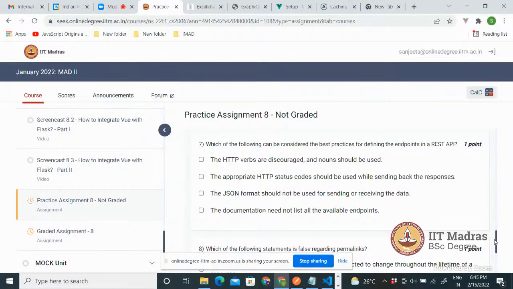No, the answer is no, because if someone is sending a GET request, they are expecting that they will get some resource. If you have implemented it so that it deletes a resource, that's not a good practice.